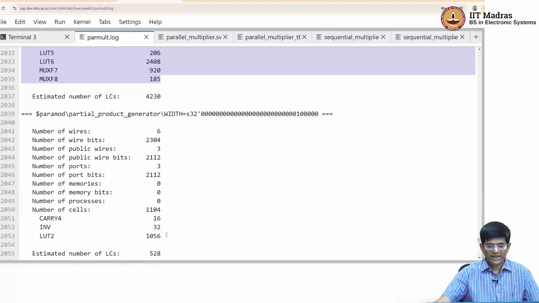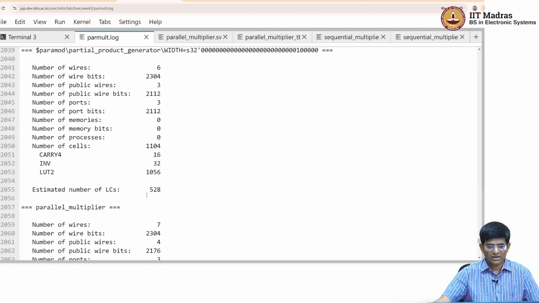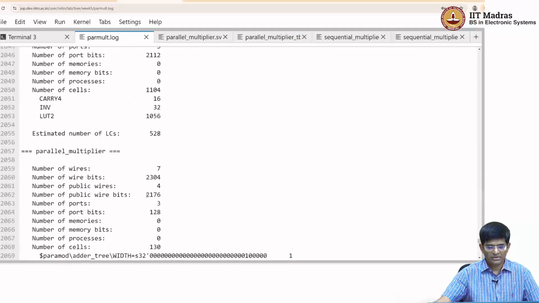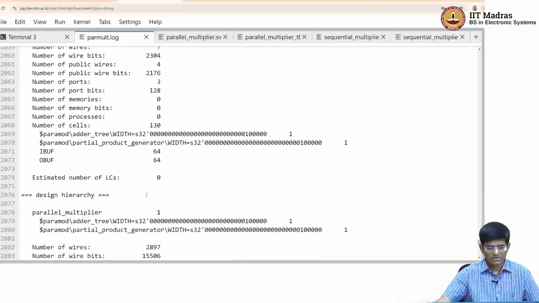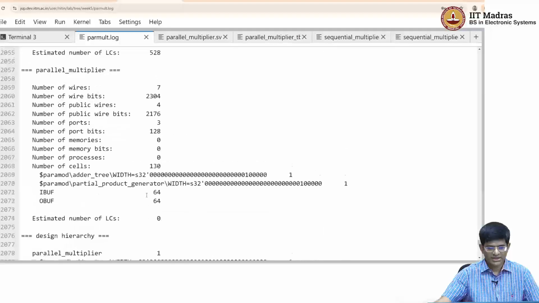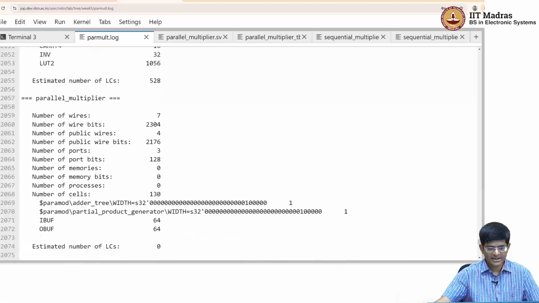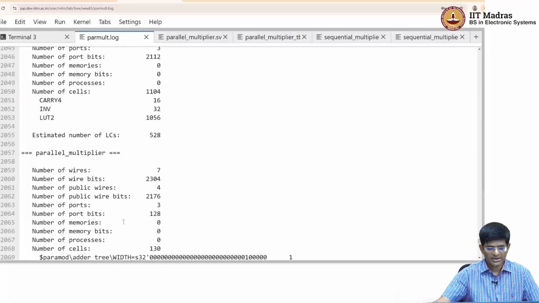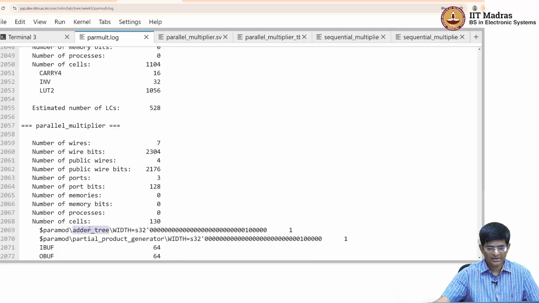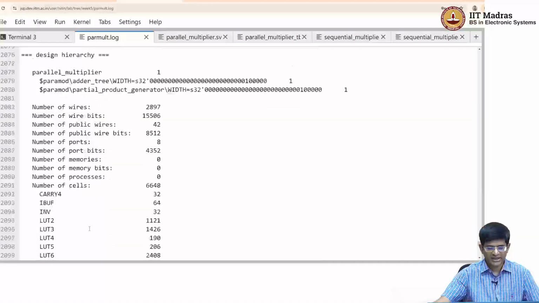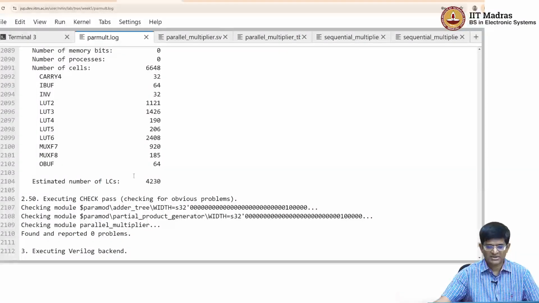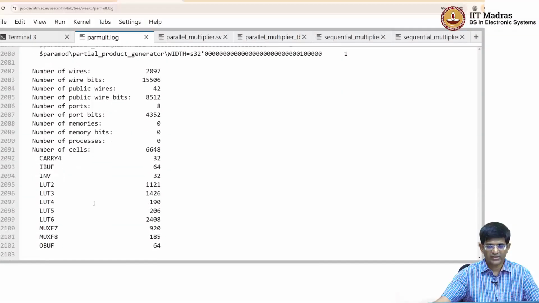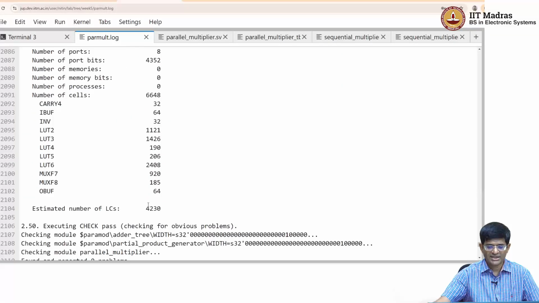So finally we end up with a design that shows the different parts of the design hierarchy. It basically tells us that this, for example, is the partial product generator, this is for the adder, and we finally have the overall system combining everything together and giving us the parallel multiplier, which is estimated to take around 4000 logic cells.